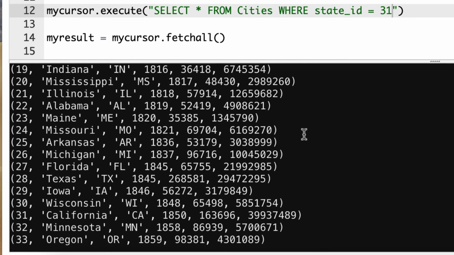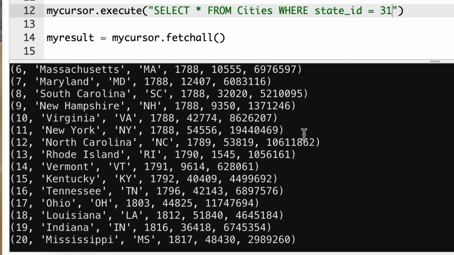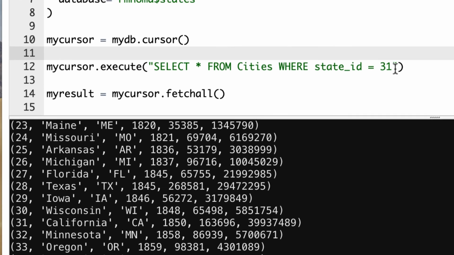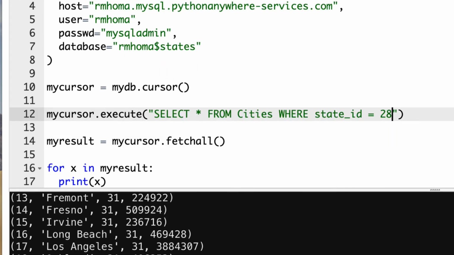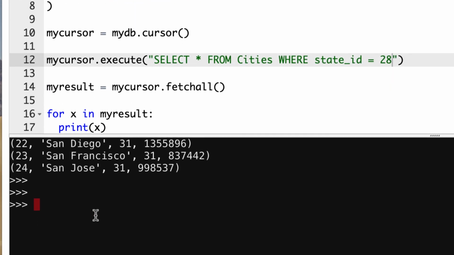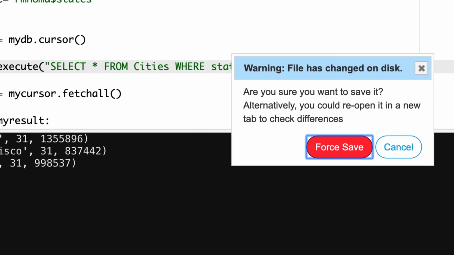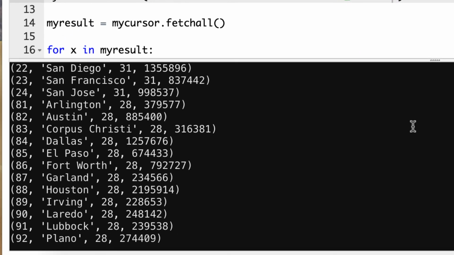Let's see if we can go up here and check out Texas, and just print out the Texas ones. Texas is number 28, so we'll print out Texas here. And I'll go at the bottom, and I'll just put some extra returns in there. And then I'll save it and run it again. And if you get this, just do force save. I'm not sure what it's doing here. Just run it again. And there it is.